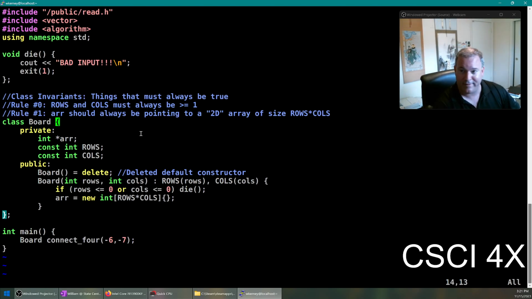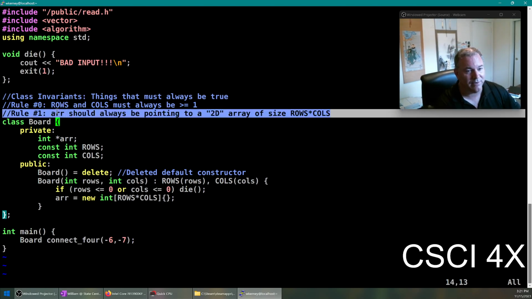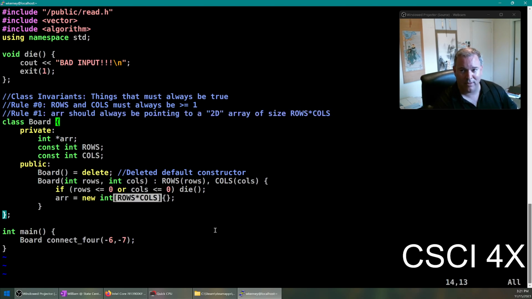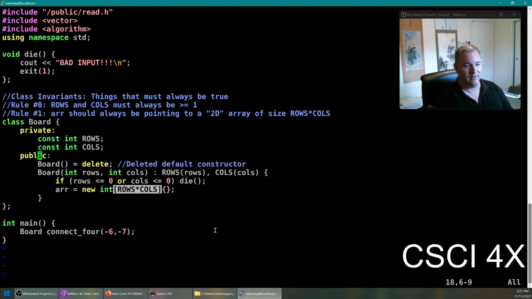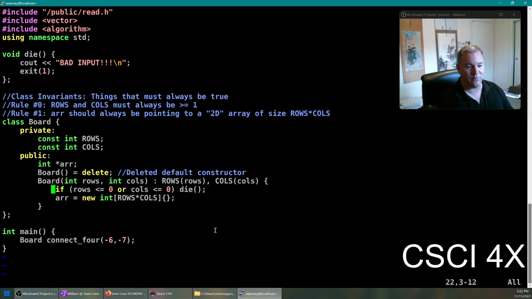Okay. Do you understand? At no point in our class will the array ever be pointing at a null pointer, at corrupted memory, at anything. It's always going to be pointing to a chunk of memory that is exactly rows times columns in size. You guys understand? And this is why it has to be in the private section as well. If we put this in the public section, we can no longer enforce that.